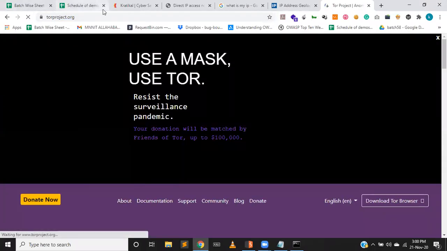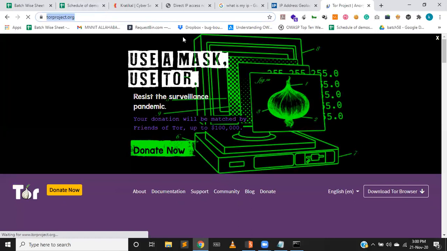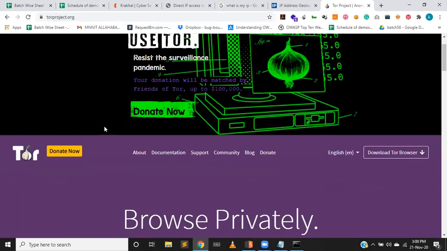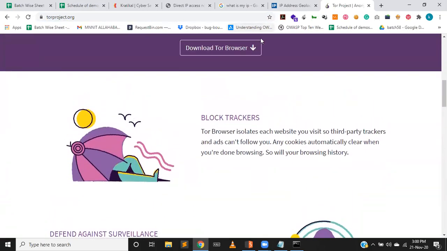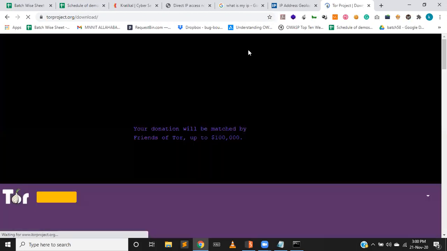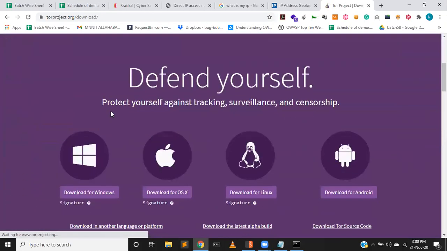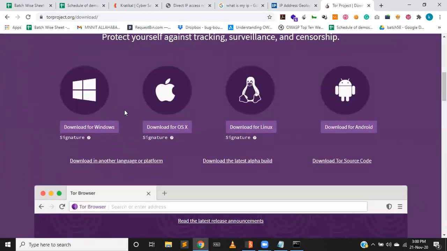torproject.org. From this particular link you can download this browser. We have this option to download Tor browser. Click over here. Now, for which particular operating system do you want to download it? Tor browser is not illegal. Tor browser is legal. Performing illegal activities is illegal.